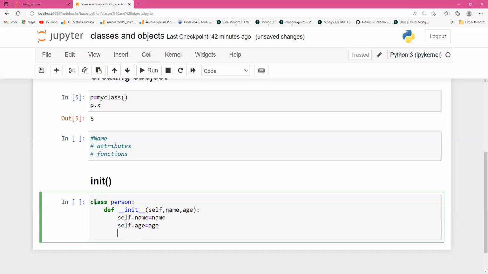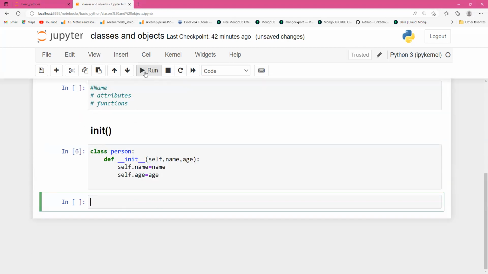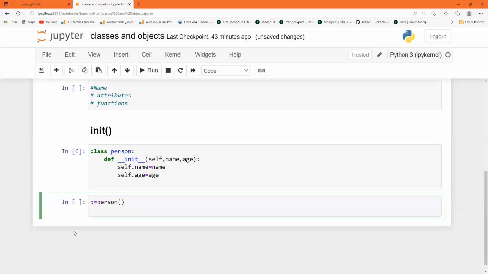If I run this class, the class gets defined. I have defined two things in this class, that is name and age. Now I will call this class and create the objects. That means I will take the objects from this class. The two objects are self.name and self.age. Now I'm going to store this person class into p. Now I will get p.name. Let's see, p.name.